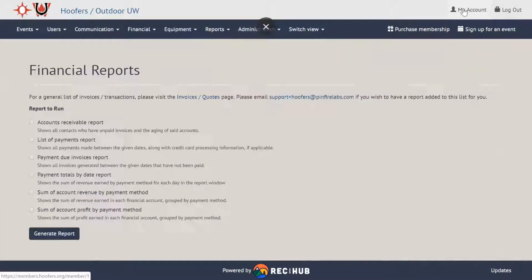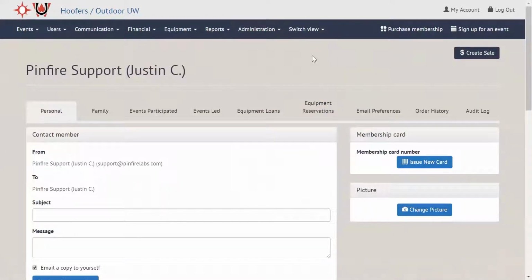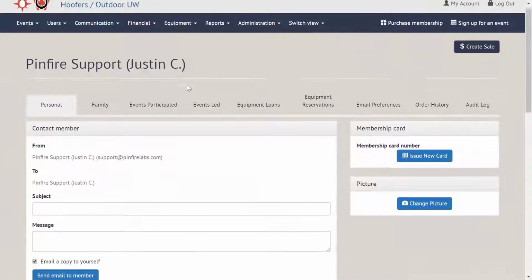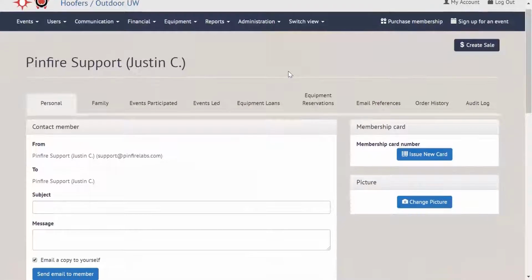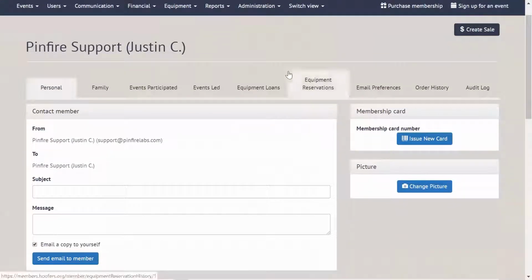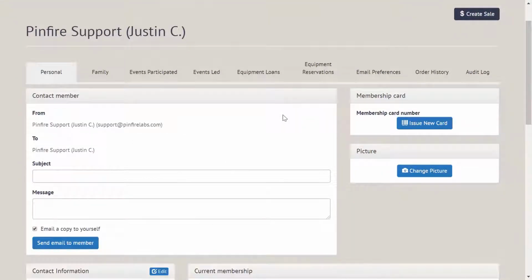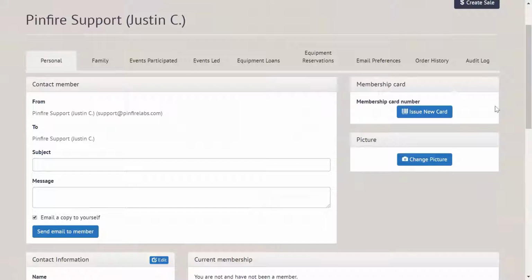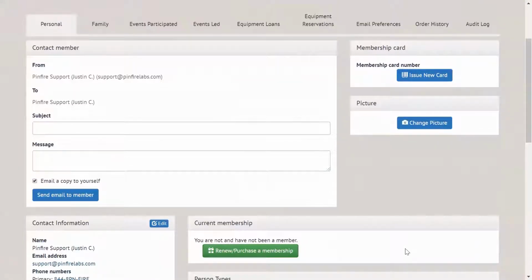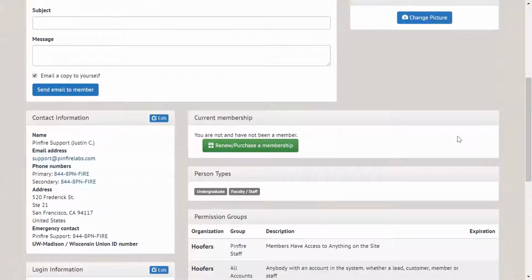Couple other things I'm going to point out. So at the top here, I'll click My Account, and this is something that you're able to see through the Find User page if you go to a specific member, so you can pull up their page as well. And from here, you're able to see all of their specific information, so I can go ahead and contact them directly if I'm looking to just reach out to them. I would be able to see their membership card info. If there's a picture associated, that'll be included here.